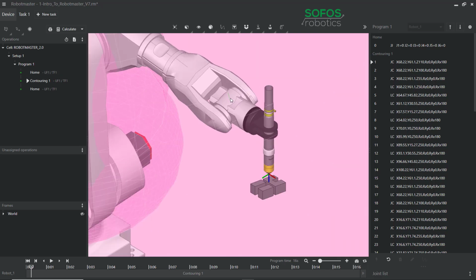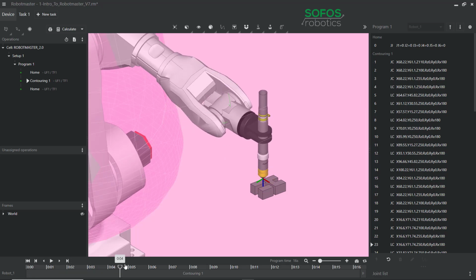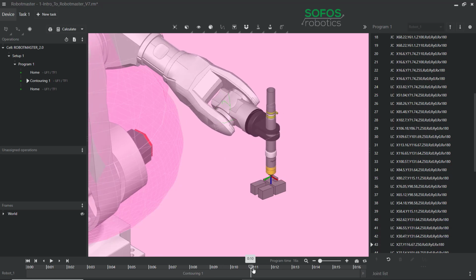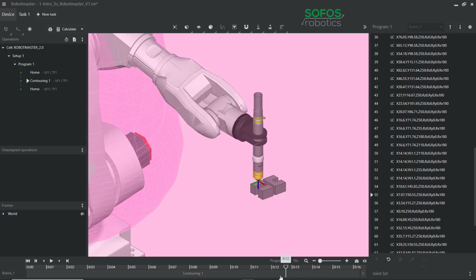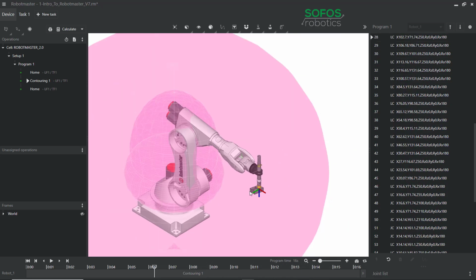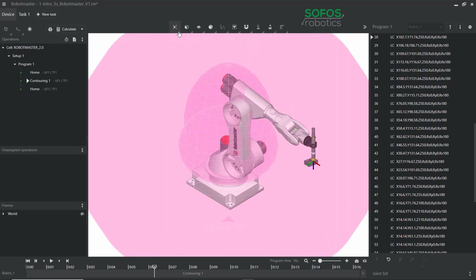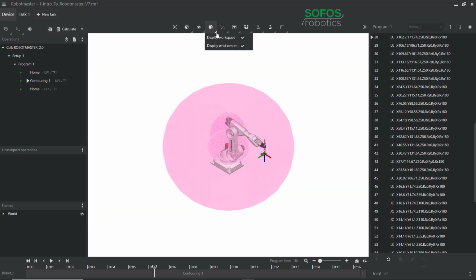But you can see this wrist trace here as I go through my operation. And this wrist trace is helpful in knowing where you can and can't reach. So if this part was outside of the bubble, sections of this wrist trace would be red. So I'm going to go ahead and turn that off.